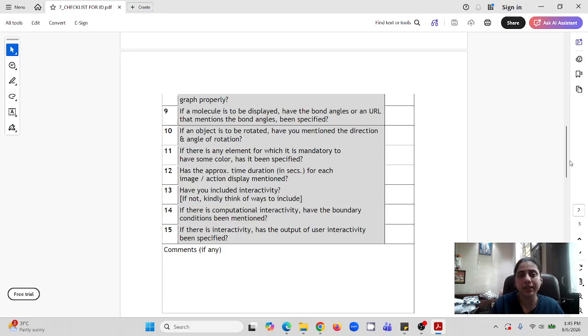Basically, write every detail. So, is there any element for which it is mandatory to have some color? Color schemes is also something which the ID has to specify. Many times it goes along with branding guidelines. So, if your client is very particular about their branding colors, then make sure you specify it.